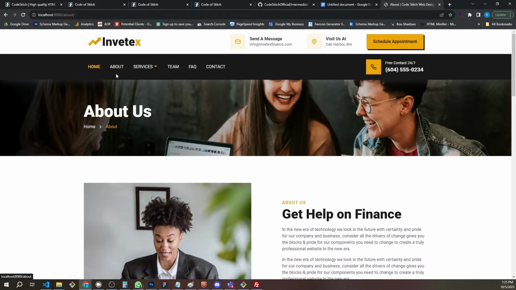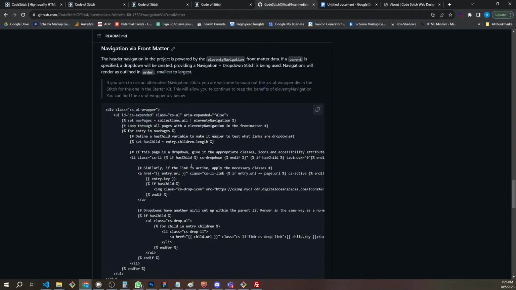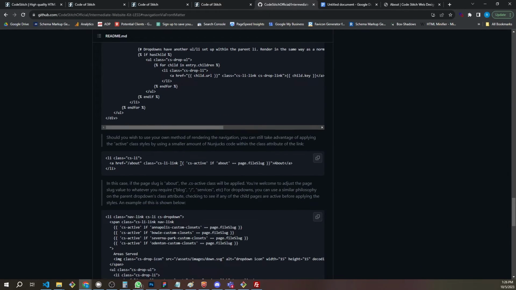So now we don't have the code that makes this work. So I'm going to the kit. I'm pretty sure it's in the navigation with front matter. Here it is. We use this. So this is a little template string that we're using Nunjucks for. So I'm actually going to copy it with this space. So basically it's saying if the file slug is equal to this, meaning it's the about page, that's the file slug for that page, then add the CS active class. So that's what we're going to do.